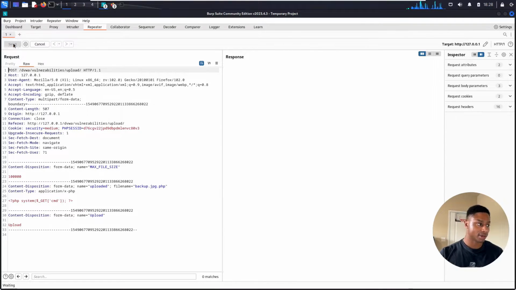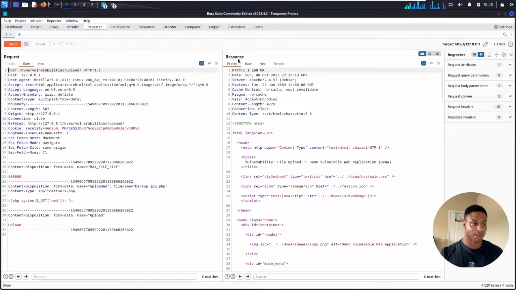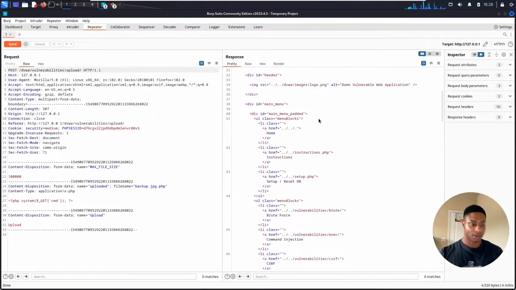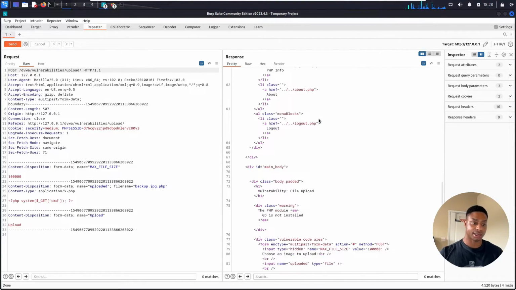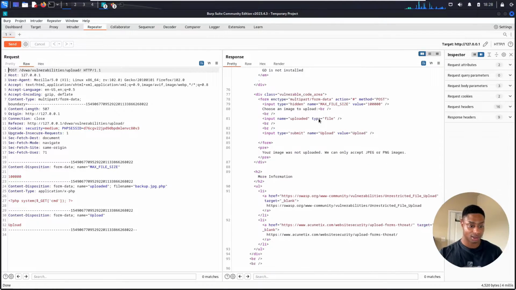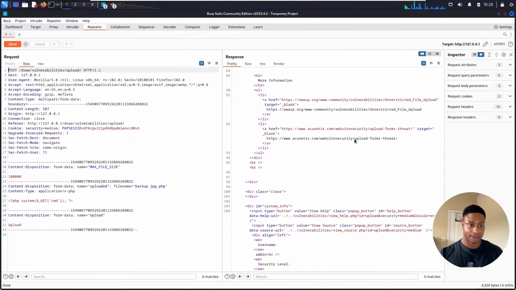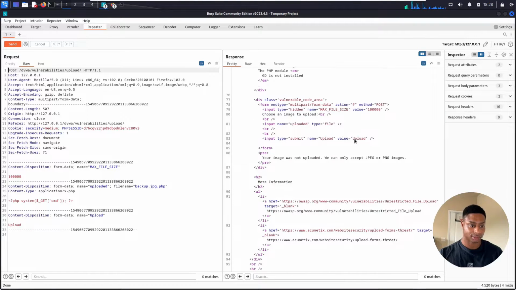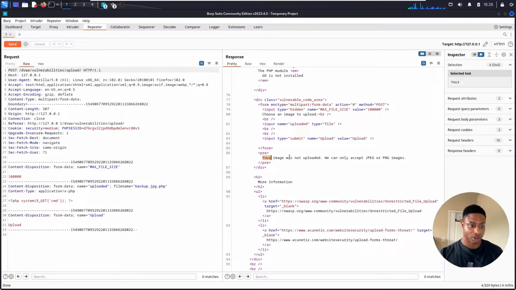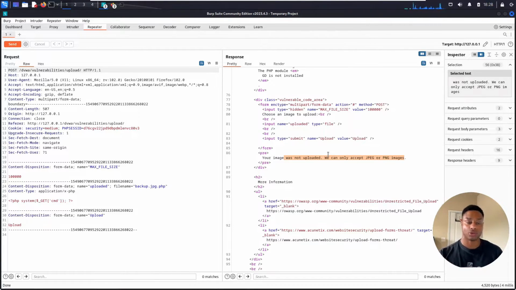We can edit it. So I can send, and here's the response, right? My request, the thing that I made, is on the left, and the server's response is here on the right-hand side. You can scroll down. This is all just the HTML and the formatting. We don't really need to be concerned with that. Where's it at? Here we go. Your image was not uploaded. We can only accept JPEG or PNG images. So that's the same error code we saw before.